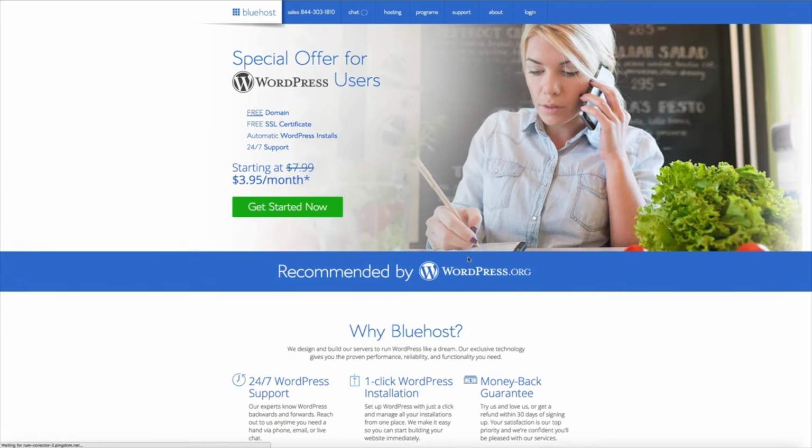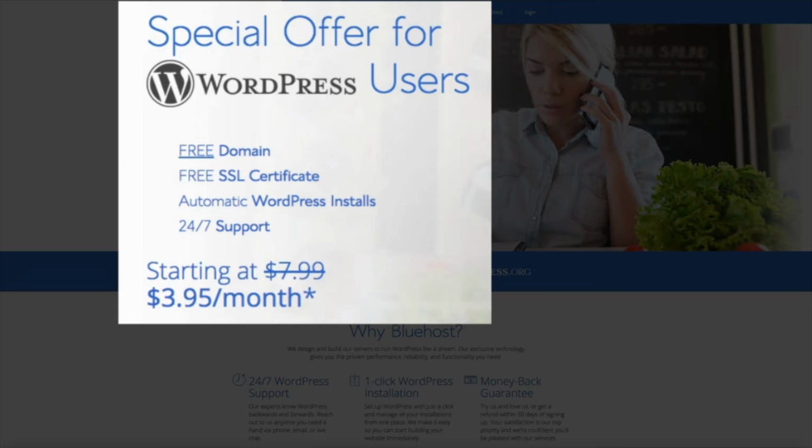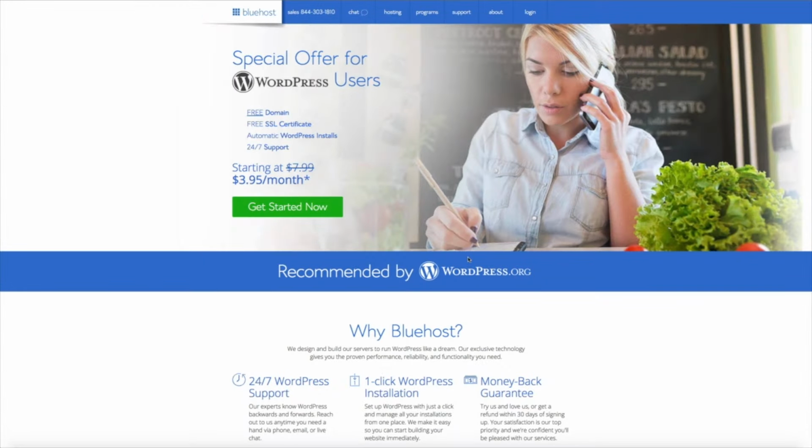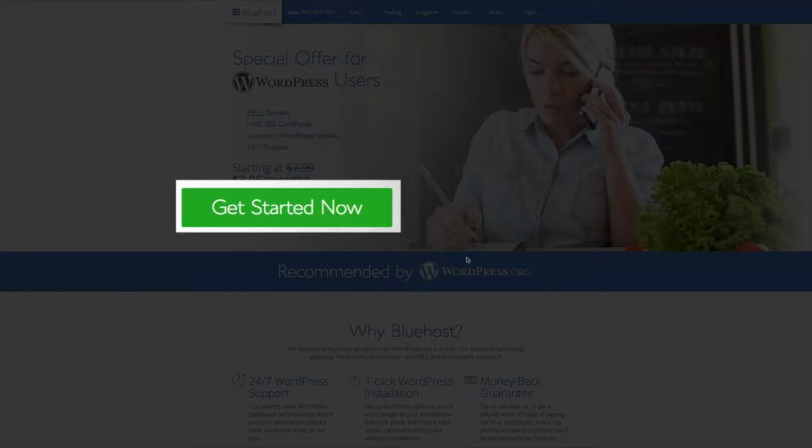Alright, as you can see, this is a special offer for WordPress users. By using my affiliate link, you'll get a free domain, a free SSL certificate, an automatic WordPress install, access to Bluehost's new user dashboard, which is an amazing new feature, and 24/7 technical support, all for only $3.95 per month. Plus, because this package is optimized for WordPress, your web host servers come with proven performance, reliability, and functionality that will give your blog a strong foundation for long-term success. Bluehost web hosting, coupled with WordPress blogging software, is by far one of the strongest blogging platforms available. So, to get started, simply click on the green Get Started Now button.